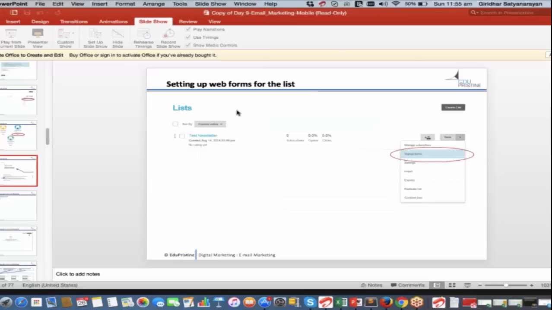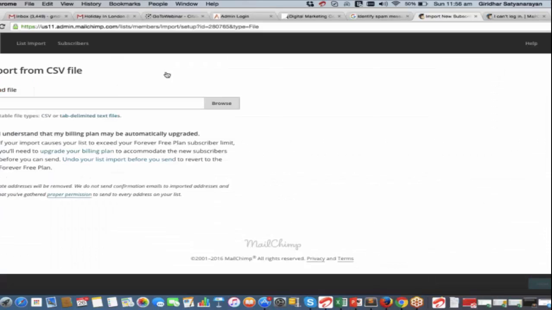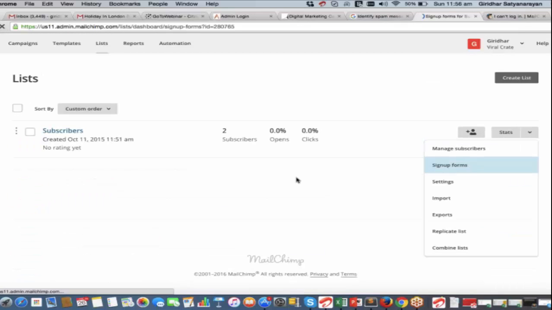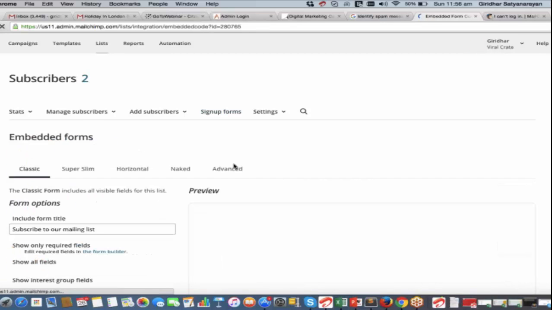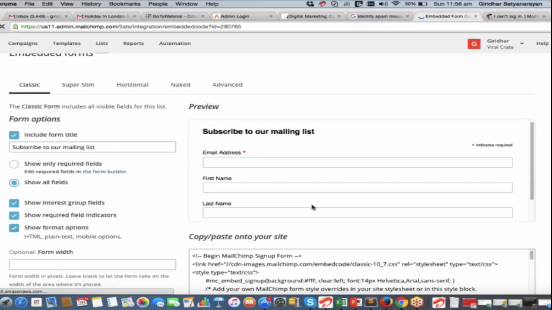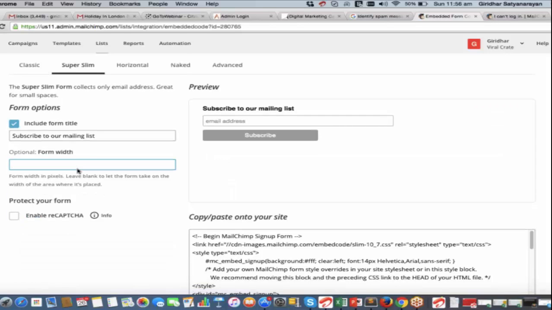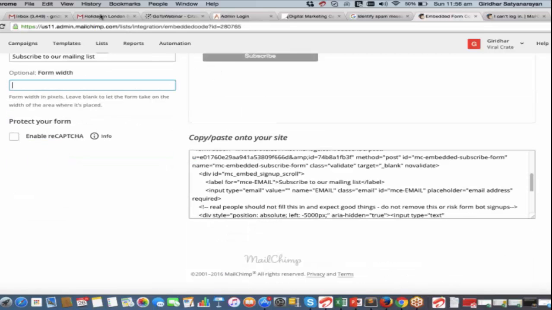Okay, so I'll just show you an example of how we can do that. If I come to MailChimp and go to lists, view list, and then go to sign up forms, then form, then embedded forms. Okay, this is how a classic form looks. I'll go to super slim this time. Subscribe to our mailing list. I can put a form width. Now what I need to do is copy this particular code and then put it on the website.